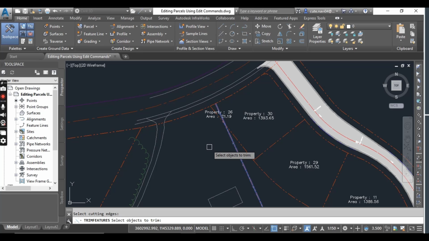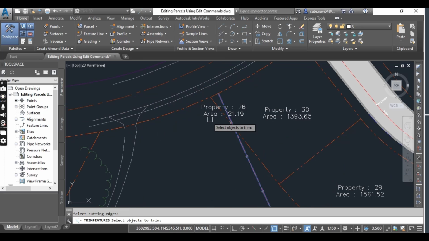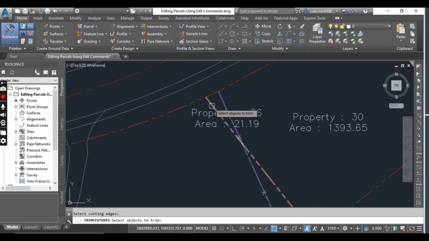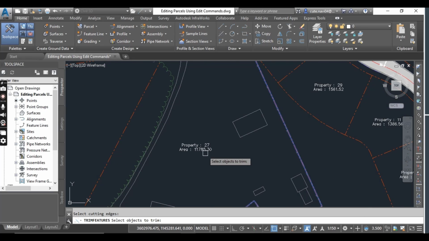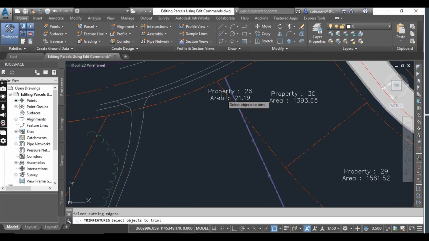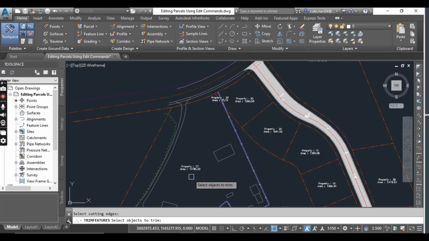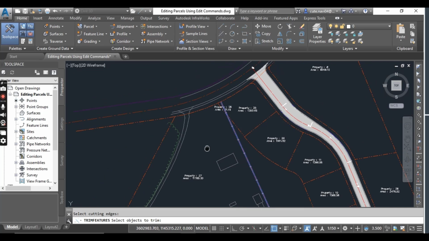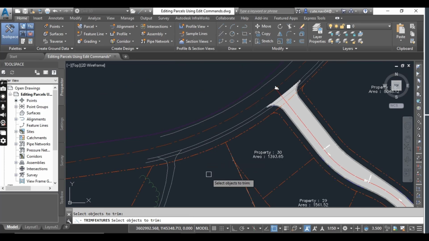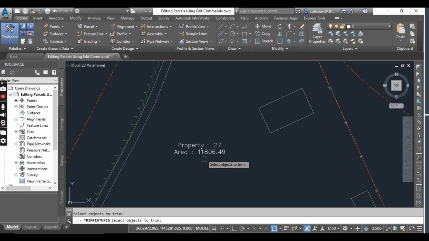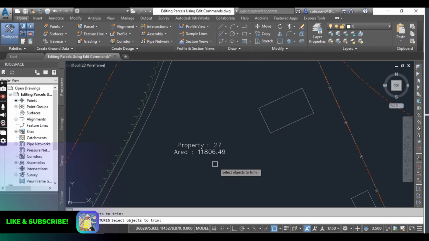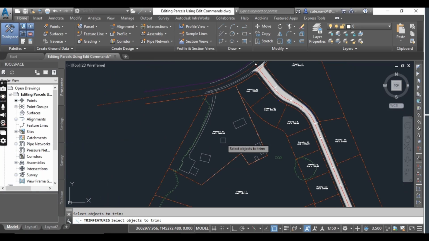Step number 5, when you are prompted for the object to trim, click the west side of the small triangle parcel. The property 26 parcel will disappear, you will see. For example, I just want to trim this line and add this 26 parcel into 27. Then you will see the 26 parcel disappear and it will increase the area here for 27. I just click here. Now you can see the 26 parcel has gone and it has been added into 27. So just press enter and press escape twice to exit your command.